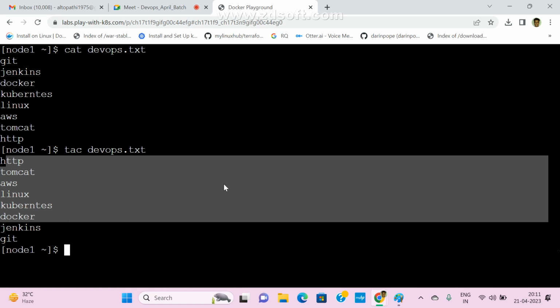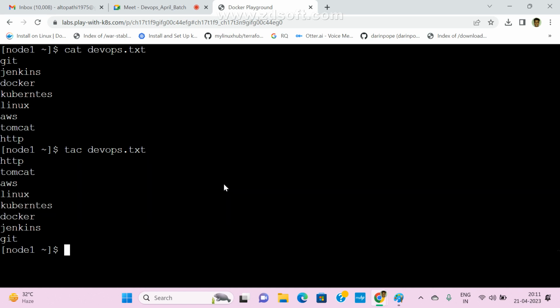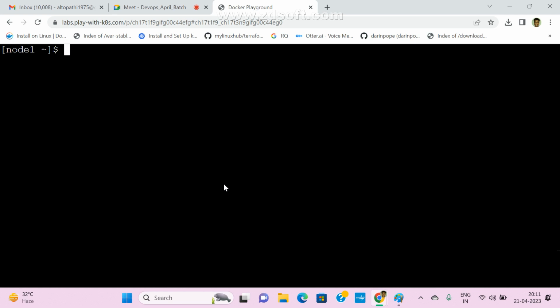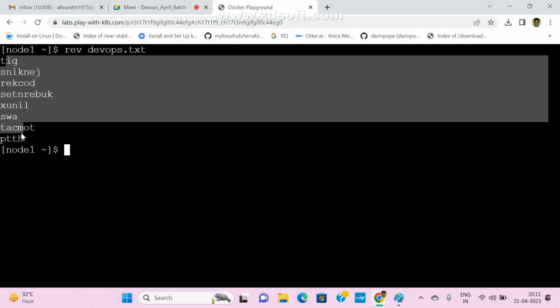Now there is one more command, the rev command. rev means reverse. Now see here. This is tac, right? Now I am using rev, so that is the reverse of the file name. What is my file name? DevApps. Now if you observe here, what it is saying, the content will reverse.